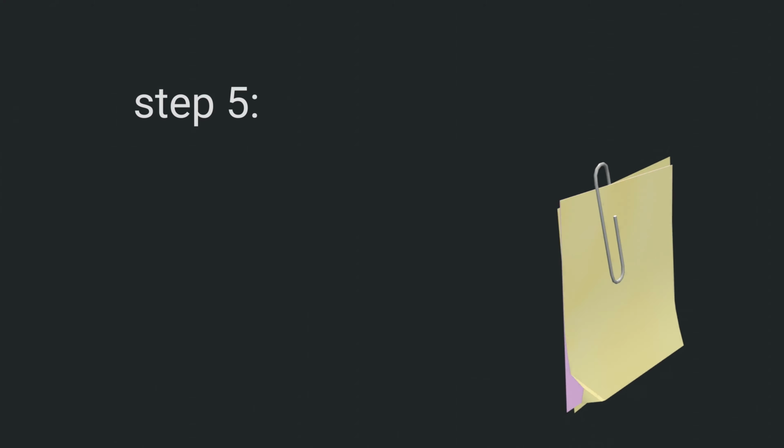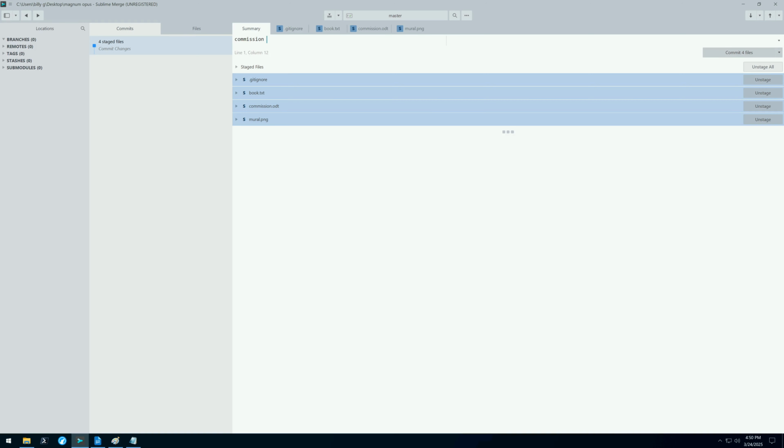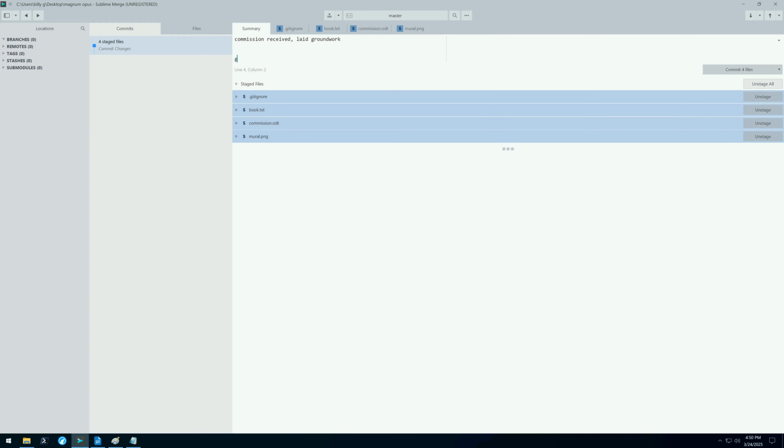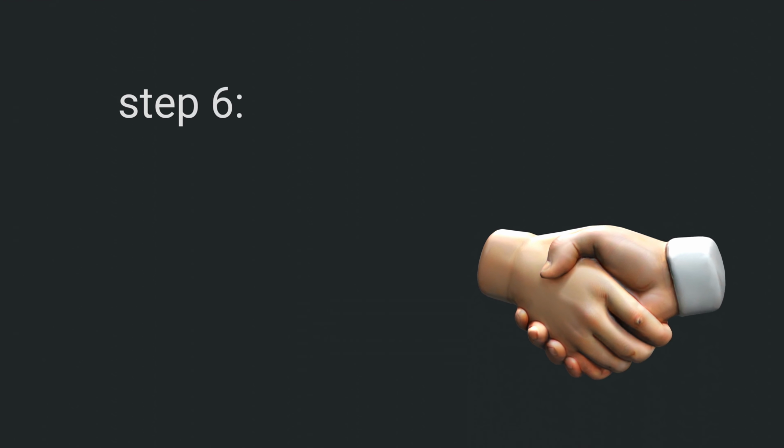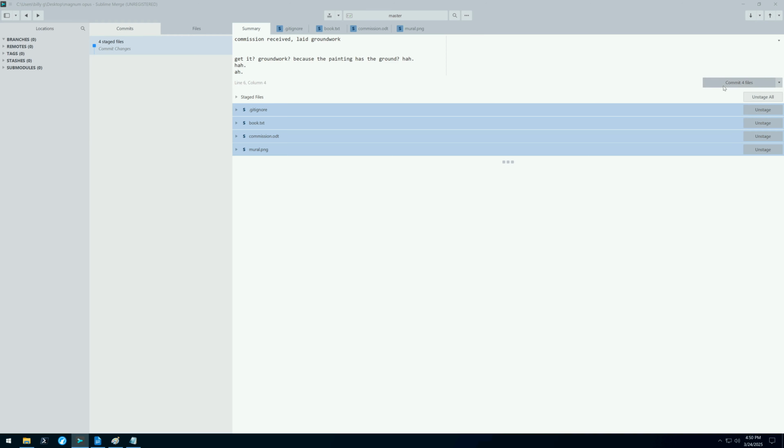Step 5, describe. When you're looking through it later, you'll probably want to search for this text. Also, the date will be recorded automatically. Step 6, commit. This step is really just hitting the button. On the first commit, it's going to ask for your name and email. Doesn't matter what you put.